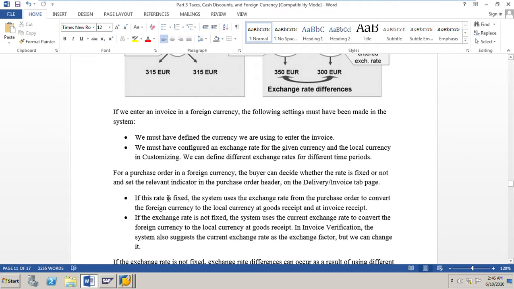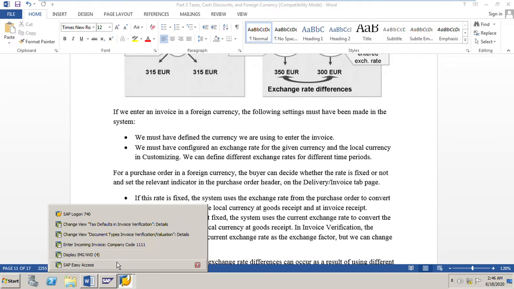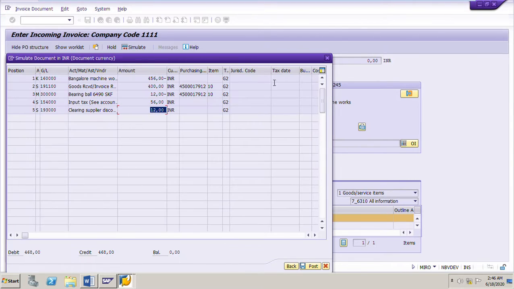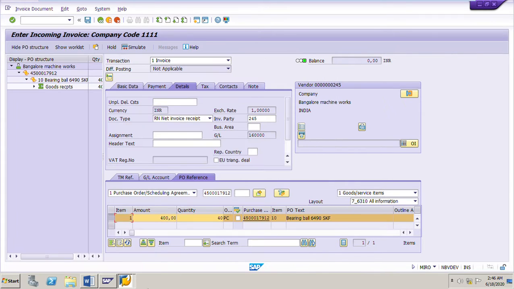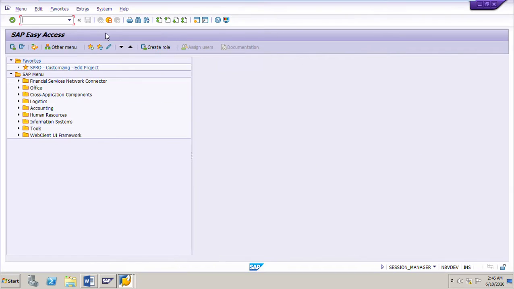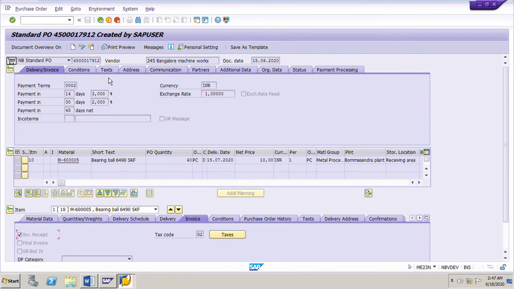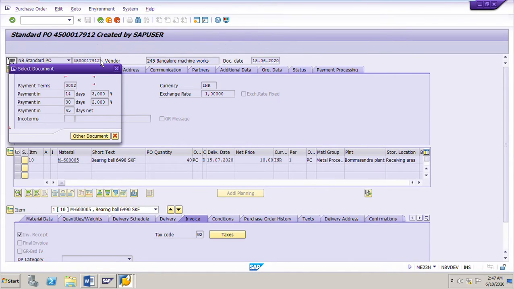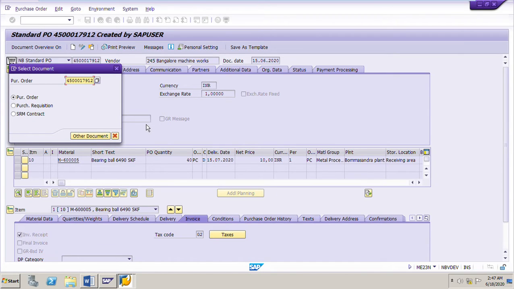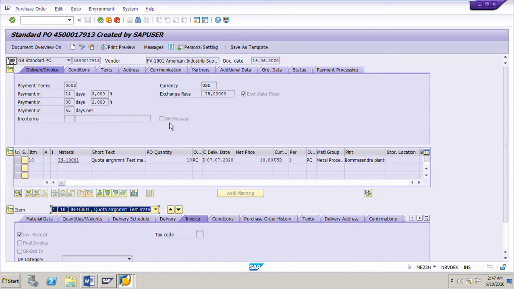I will show this one here. Let me go to any purchase order. I will show you one purchase order. Let us go to one PO where some foreign currency is used. I think this is the PO. Yeah, here. See here in the header, in the delivery invoice tab page, we can see the currency and the exchange rate.